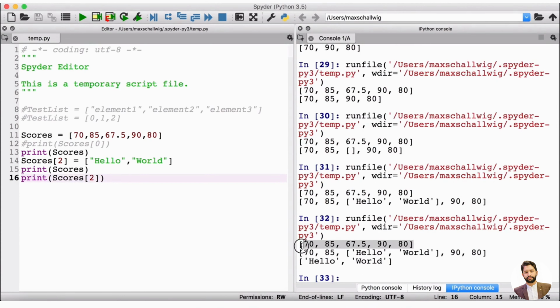we'll just follow the whole thought process. So we started with our original list, which we defined here, and we print it. Then we change the element with index 2, which is the third element. We change this one, so 0, 1, 2, to a list containing hello and world, like this. So now our third element is a list in and by itself. And now we print the third element, and so we actually get a list again.